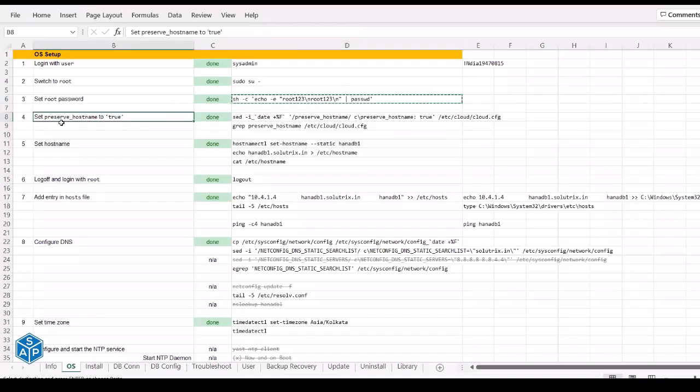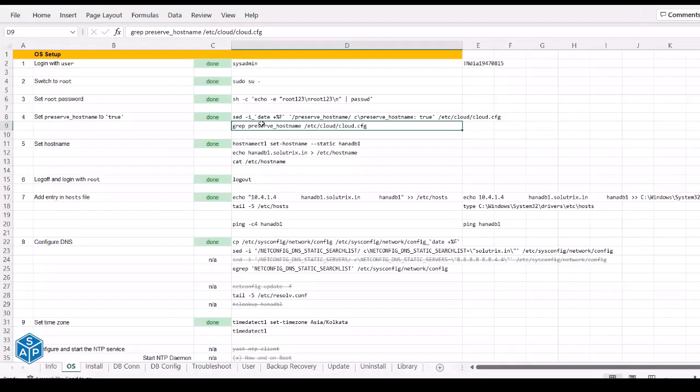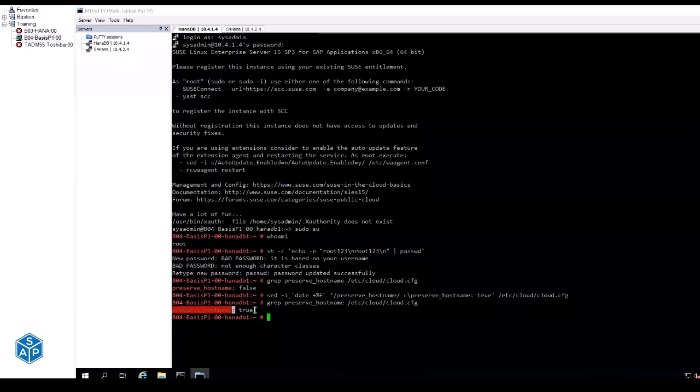After that, I have to change the parameter preserve_hostname to true. This parameter is there inside the file /etc/cloud/cloud.cfg. If you check the current value, it is false by default. If it is false, sometimes the cloud provider may change your hostname back to the earlier one which was set by default. So to disable this changing of the hostname, you need to set this parameter to true. So here I am changing the parameter. Now if you see, after changing it, preserve_hostname has changed to true.